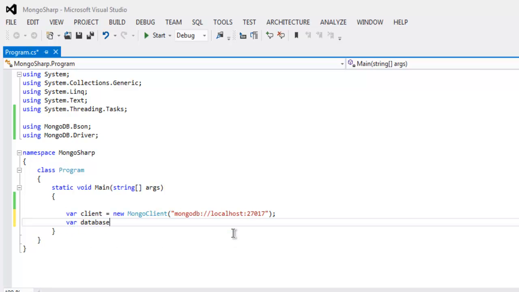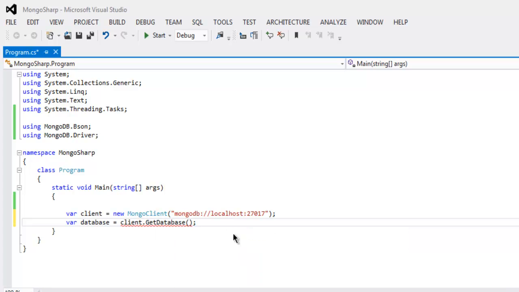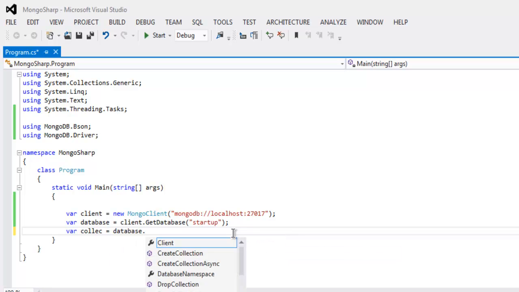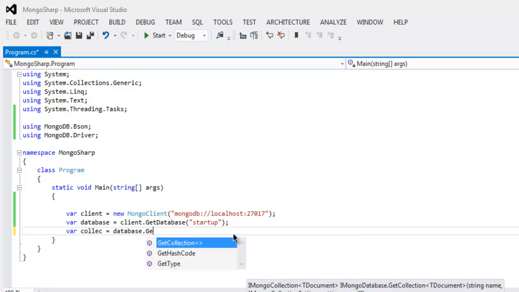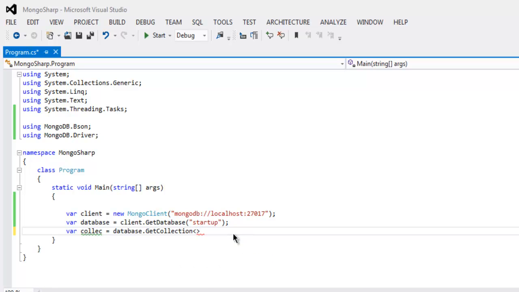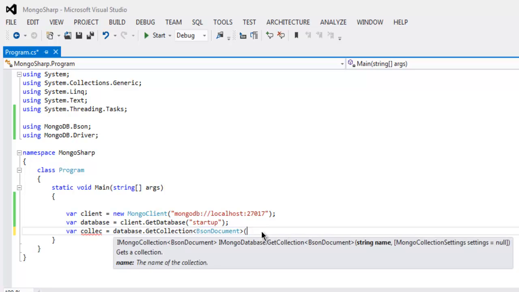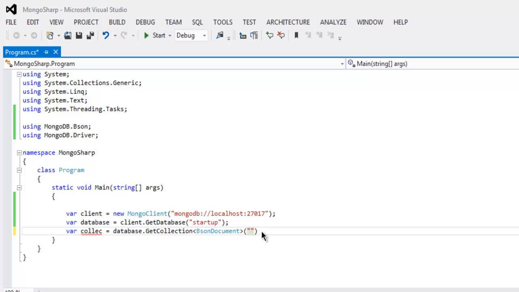Okay, next thing, we will create one database, or we can access an existing one. In my case, I'm going to create a new database. Simply use the GetDatabase method and pass the name of the new database. Let's say startup is the name of my database, and I'm going to create a collect variable that will get collection. Here we will call for BsonDocument, and we will have our collection name employee.